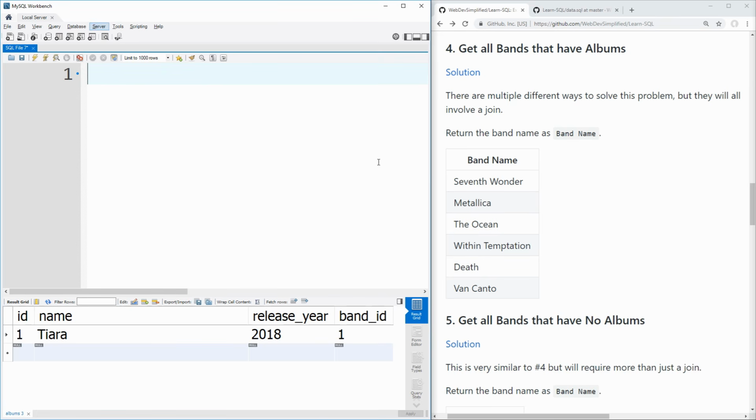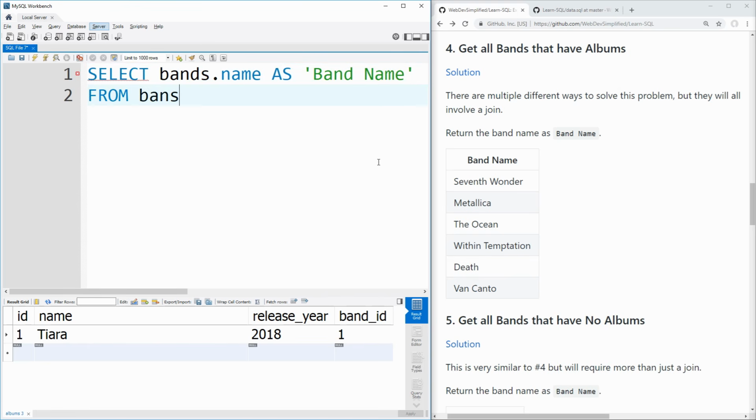The first thing we need to do is set up our select on the bands table. So we're going to do select, and since we know we want to get the name from the bands table, we'll say bands.name, and we know we need to call it band name as our title, and then from the bands table.